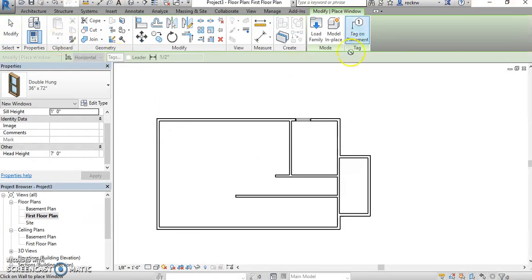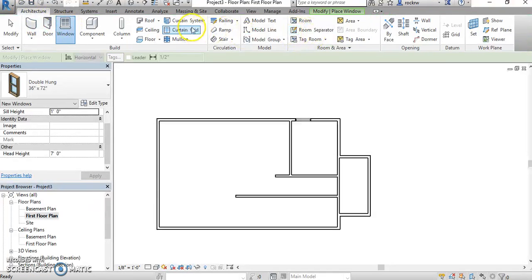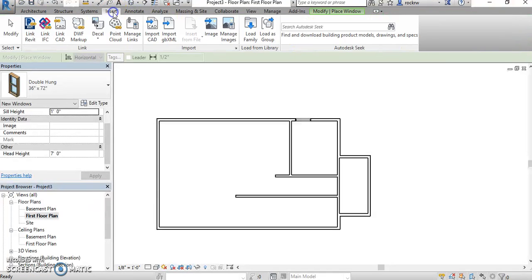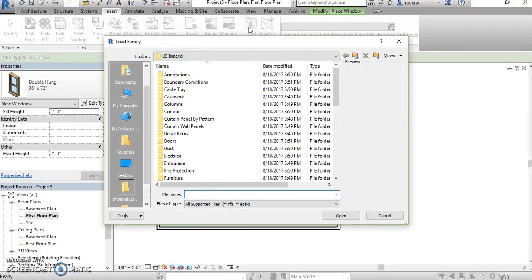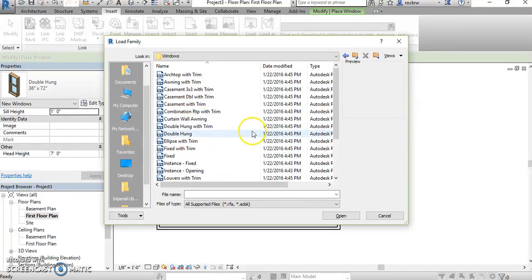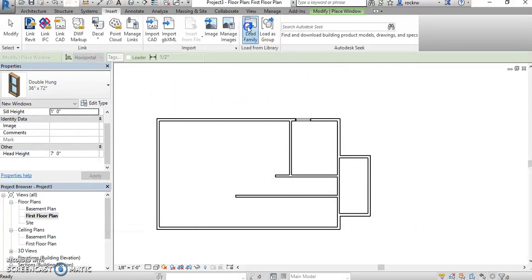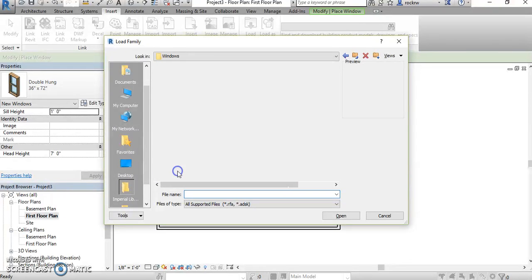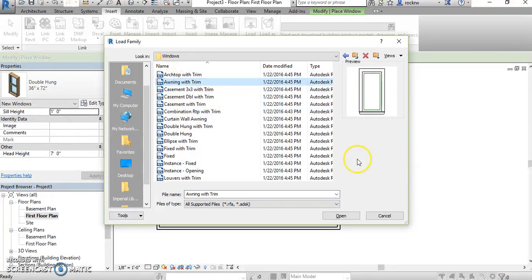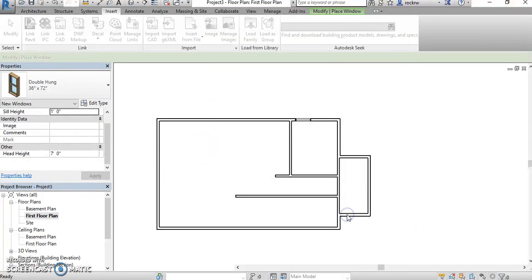Let's get an awning window, see if that's available. So I'll go to architecture, window, insert, load family. Brings us here, windows, awning with trim. Sounds okay. Let's see, fixed. Nope, we didn't want that. Load family, windows, awning with trim. I'll open this up.